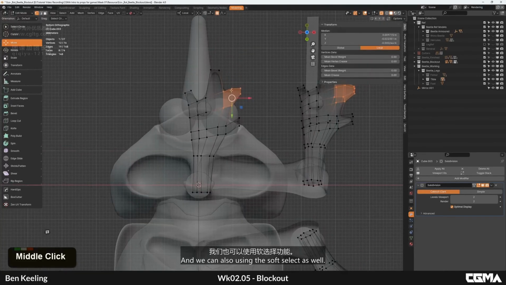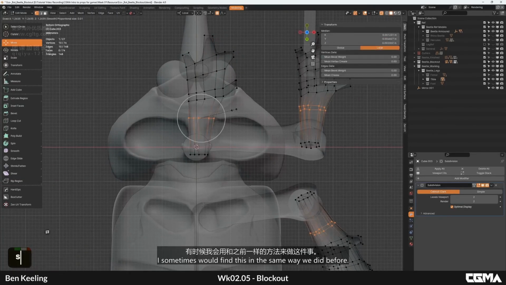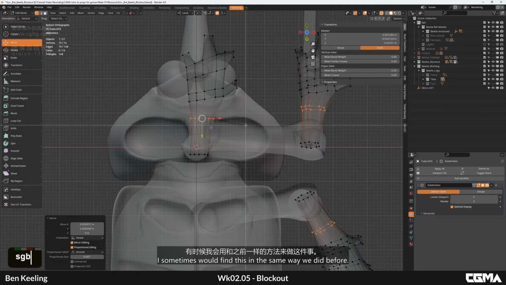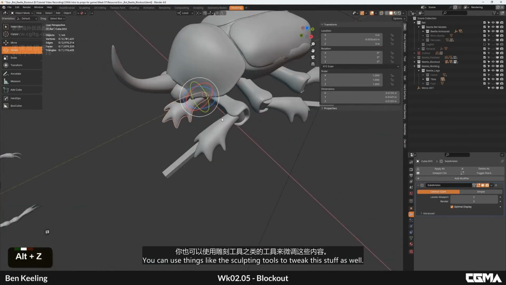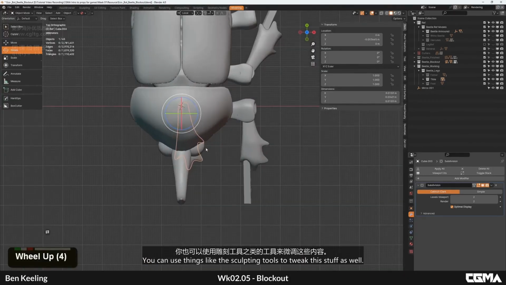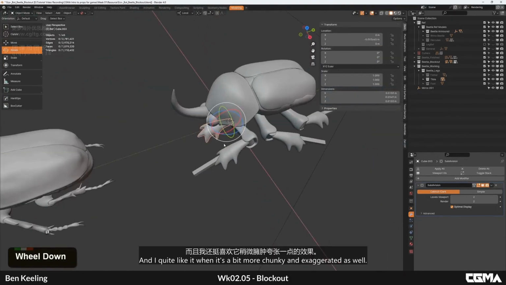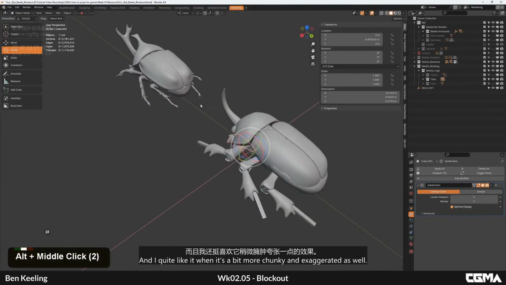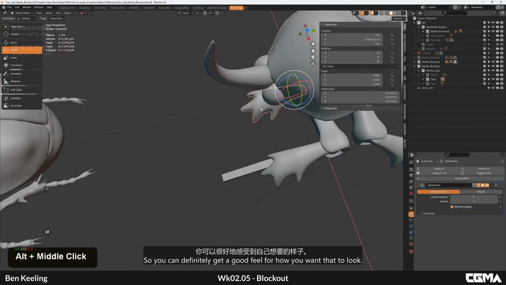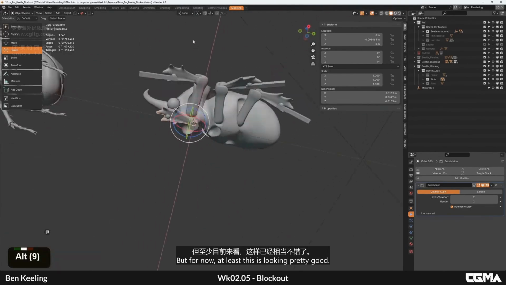And we can also, using the soft select, easily just push things around. I sometimes would find that in the same way we did before, you can use things like the sculpting tools to tweak this stuff as well. So we can play around. I quite like it when it's a bit more chunky and exaggerated as well. So you can definitely get a good feel for how you want that to look. But for now, at least, this is looking pretty good.